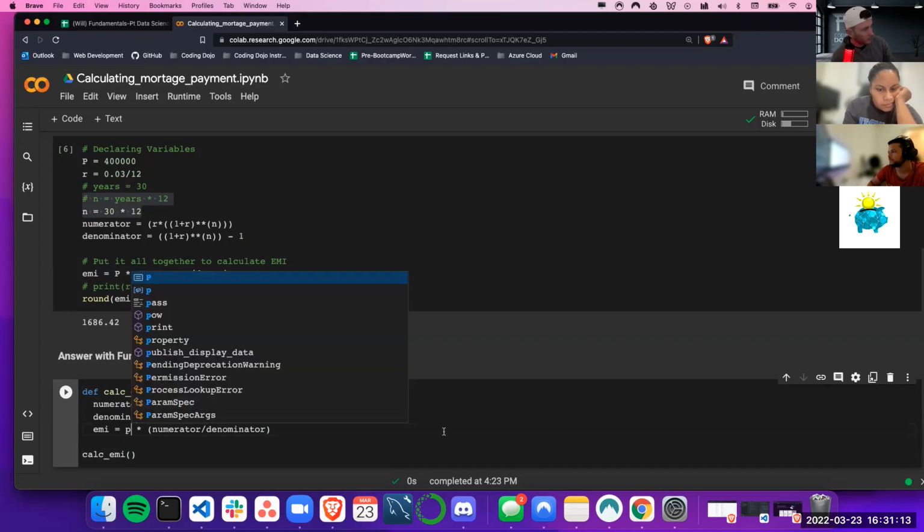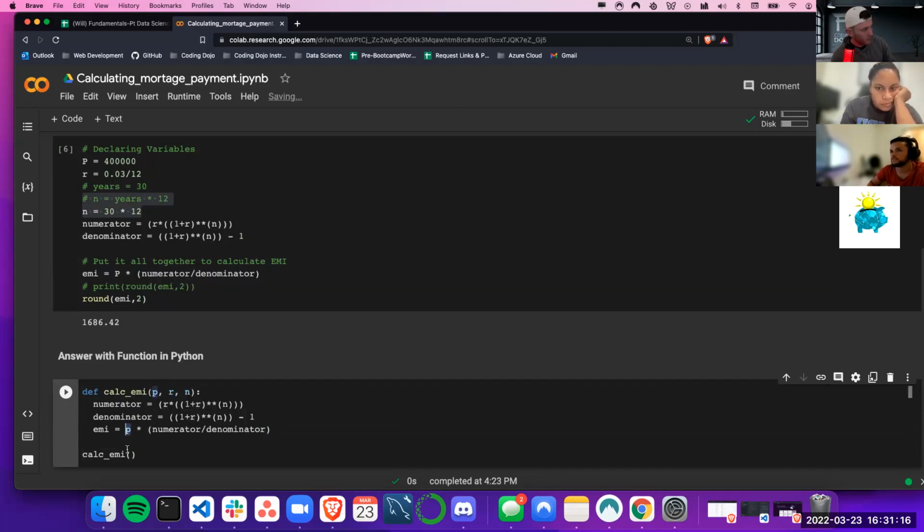I did a lowercase p here, so I'm going to do a lowercase p there. Let's say I wanted to do 400,000. Because I didn't put P equals, and I put this in the first position, this number is going to be associated to this first argument. So they do have to be in order if you don't declare them. Now my R is going to be 0.03 over 12. And my N, and we're going to get less meta here in a bit, is going to be 30 over 12.